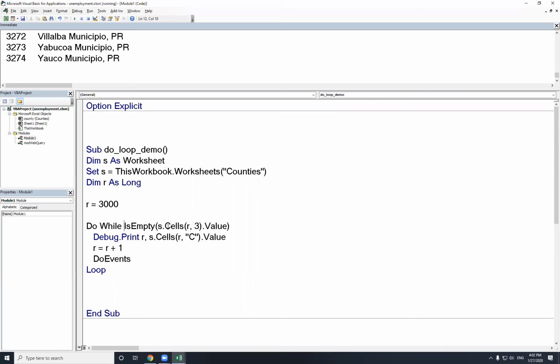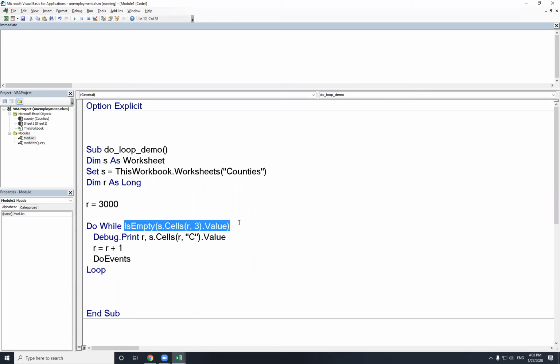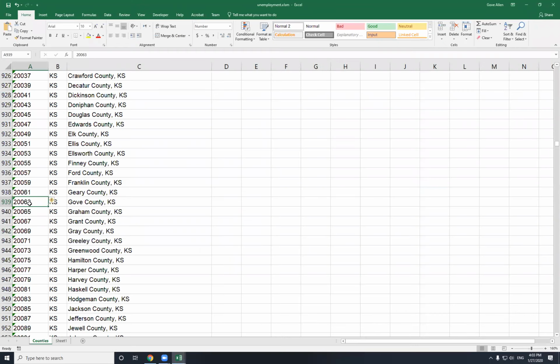Okay. So, While IsEmpty. What is this going to print? If I run this, what do you think? Absolutely nothing. And the reason is, remember, is this true or false? IsEmpty. The first time here, I'm looking at row number 3000, column number 3. Is that empty?